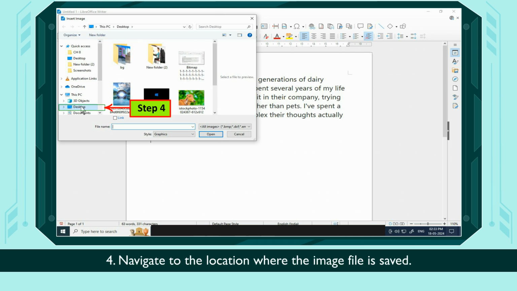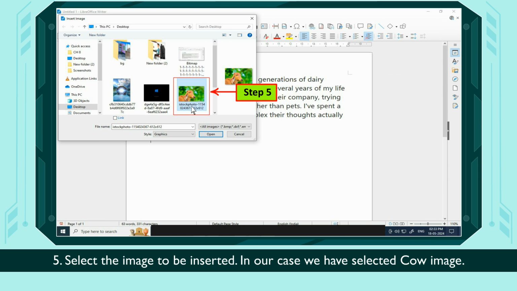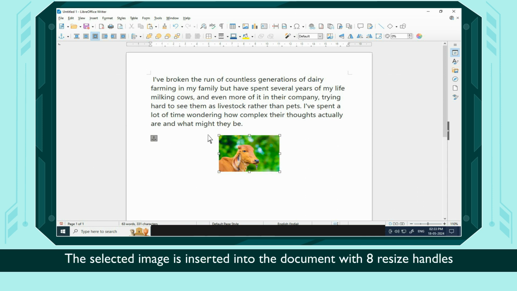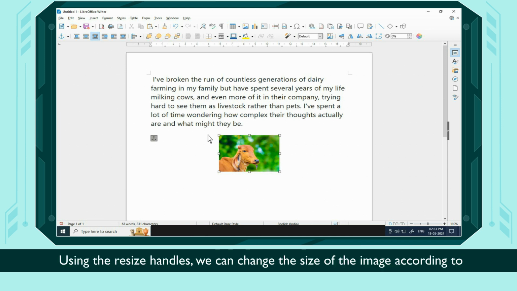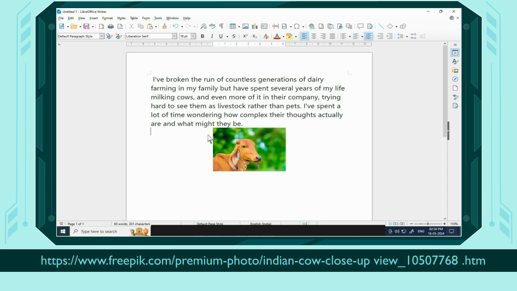1. Open or create a document in which we want to add an image. 2. Place the cursor at the position where the image is to be inserted. 3. Click on the Insert, then Image option. The Insert Image dialog box appears. 4. Navigate to the location where the image file is saved. 5. Select the image to be inserted. In our case, we have selected the cow image. 6. Click on the Open button.